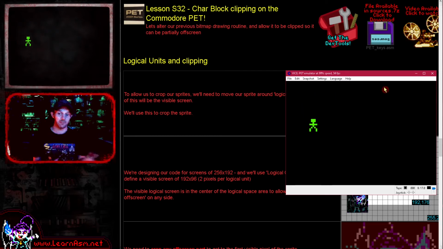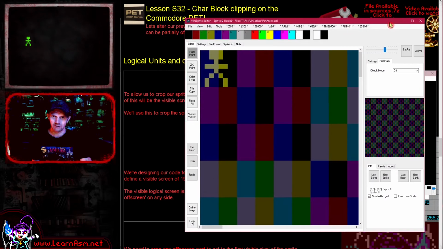So this is a basic example of how, even on a system that only has character block graphics, we can have an object we move around and we can clip parts of it to allow it to go on and off the screen. Now, as usual with my tutorials, the graphics were created with Sprite Editor. Here are the frames of animation.